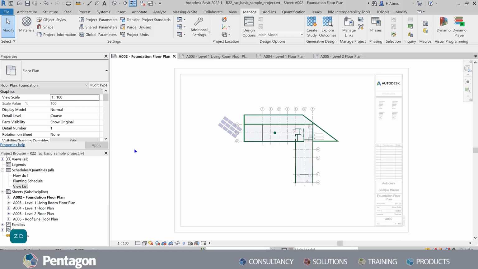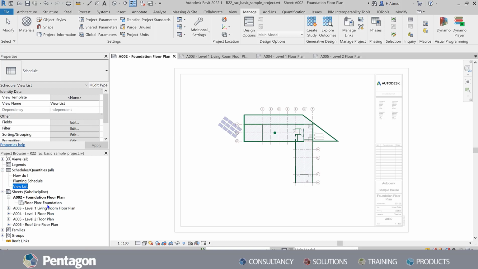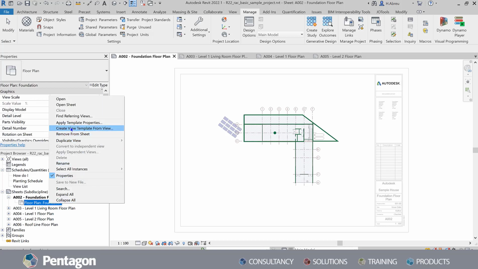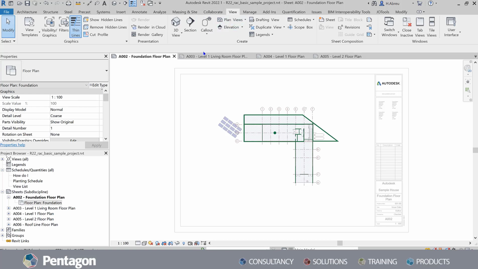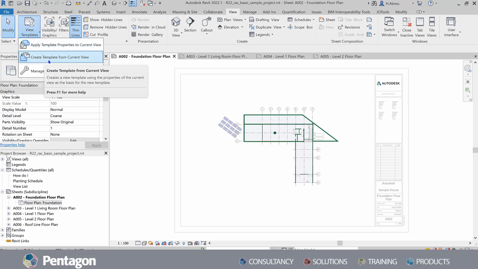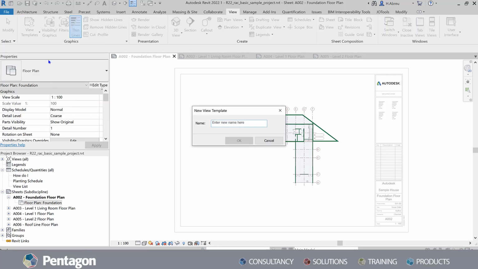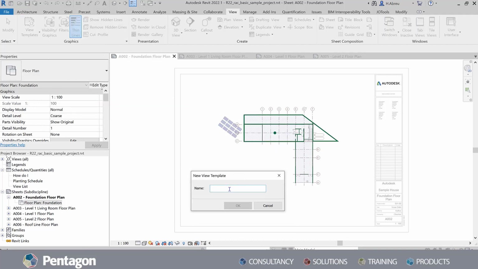Okay, so now I'm happy with the way this floor plan looks, and I want to save it as a view template. I can do this in two ways. I can go to my project browser, select my view, and right-click it and say create view template from view, or I can come to my view tab in the ribbon on the top of my screen, go to view templates and say create template from current view. So once we click it, it just asks us to enter a new name for that template. So I'm just going to say pen and simple floor plans.